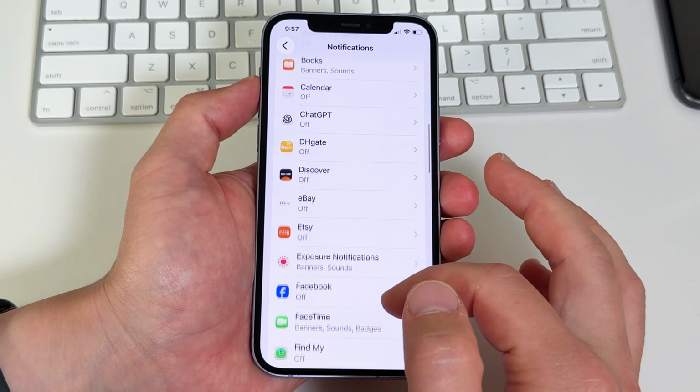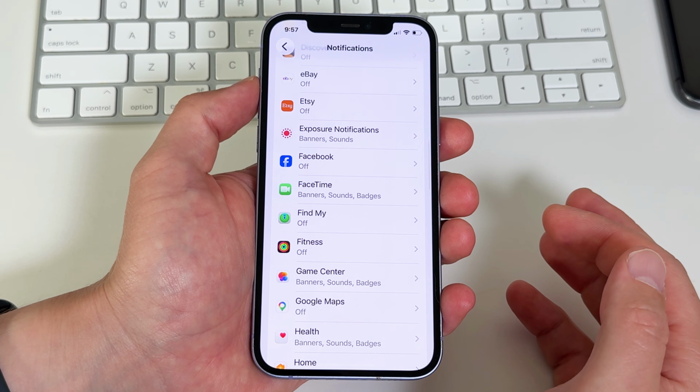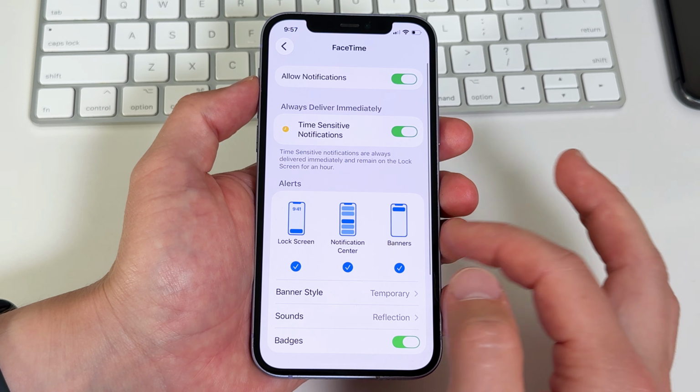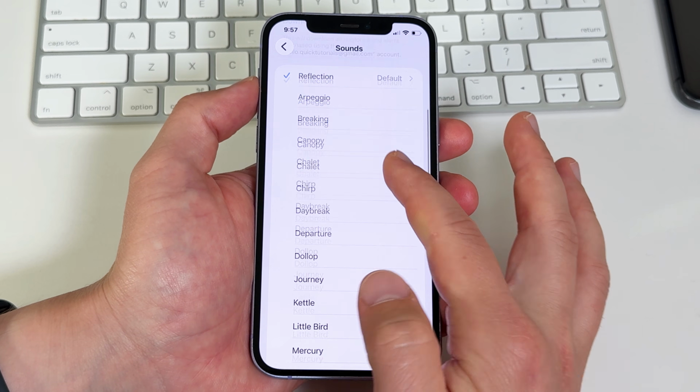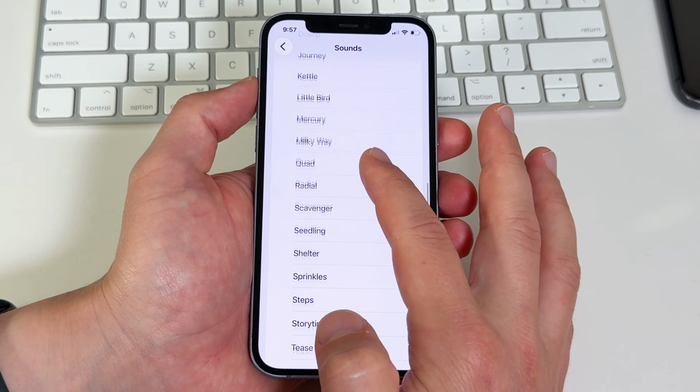You'll notice that any native iOS app like email, FaceTime, calendar, messages, etc. will have a built-in option for changing the notification sound. You'll just pick the app, go to Sounds, and you can change the notification sound from there.